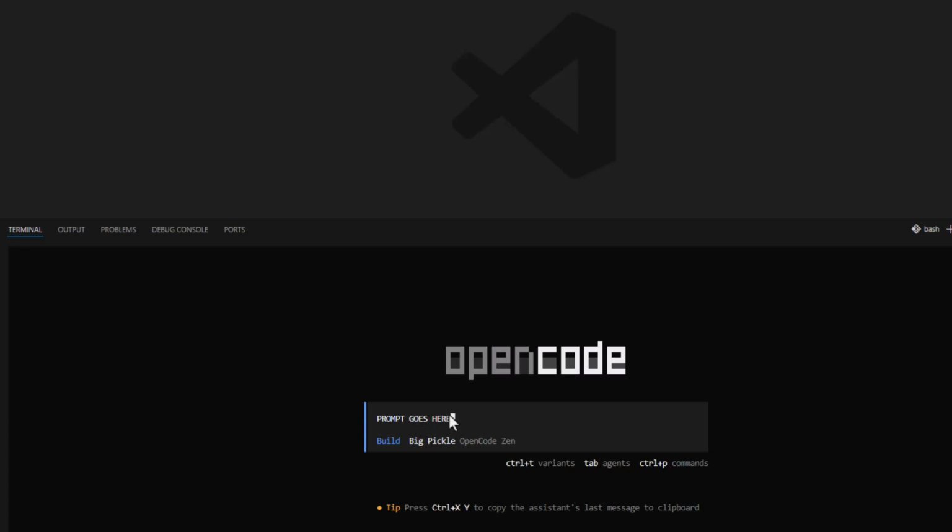Guys, this is where you type your prompt. Any application you want to build, you can imagine, you can just enter the prompt here and it will start building it. As simple as that. But before then, you can see the shortcut you need to use, guys. Ctrl T to change the variant. You can use the tab to change the agent, and you can also use Ctrl P to see the command or enter command. Let's see how the shortcut works, guys.